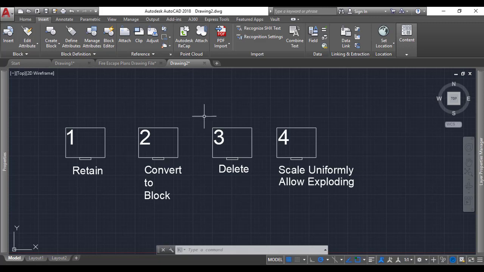Now, what is a block? A block is a set of objects that is defined to be reused within your drawing. It makes life a lot easier and it just speeds up your productivity. Blocks can also be defined to be used within many drawings. So you can define some blocks in here and you can reuse them within other drawings.